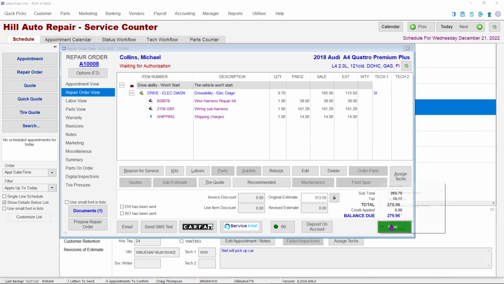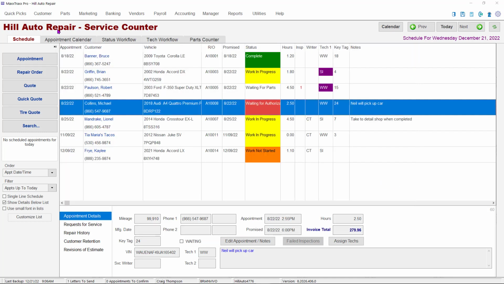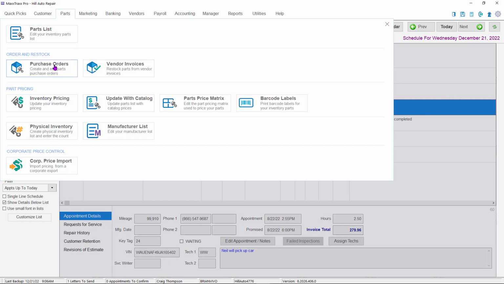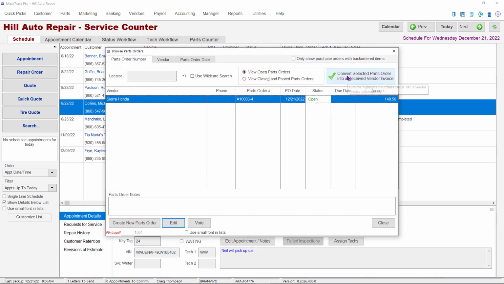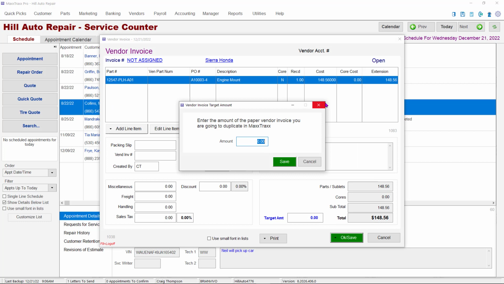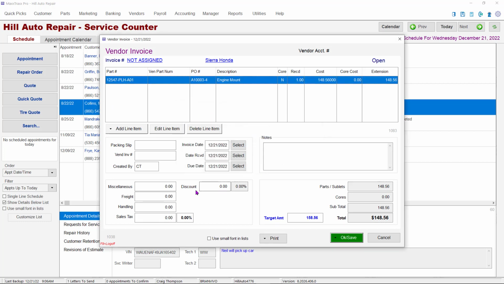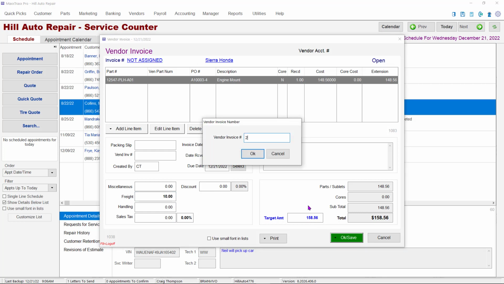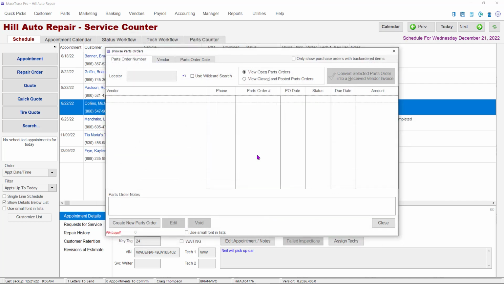In certain cases, you may not want to pass shipping charges on to a customer. In that situation, open the parts order and click the Convert Parts Order box like you normally would. Type in the target amount, including the shipping charges. Instead of adding a sublet labor line, enter the shipping charges in the freight box to the left of the window. This method will move the shipping charges to an expense account and not pass them on to your customer. Finish converting the invoice to clear the low stock parts on the repair order.